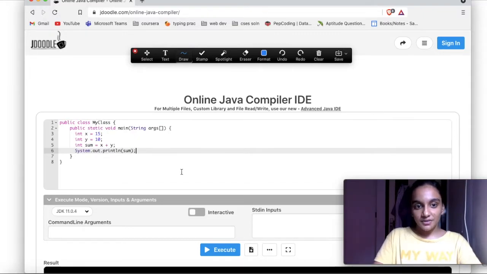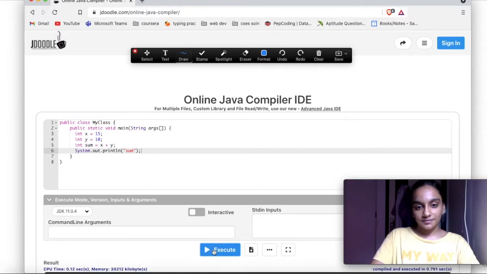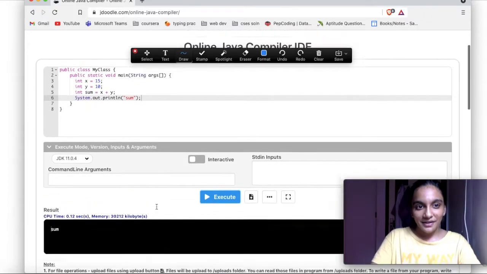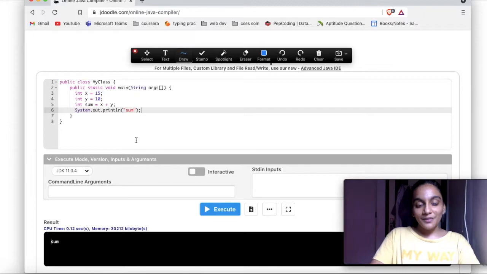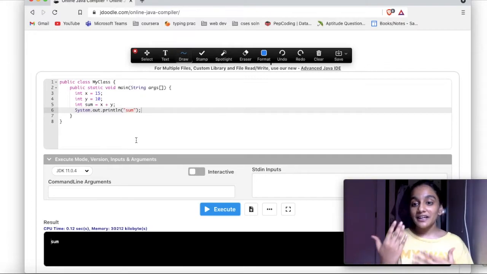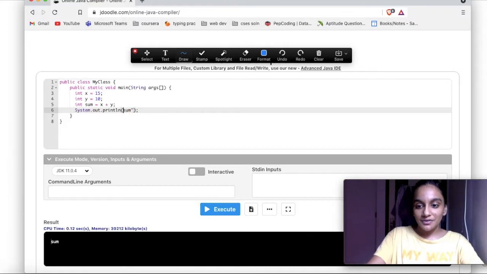Let's just try to execute it. I purposely make mistakes so that you learn from mistakes. Now what do you expect? You expect the sum to get printed in the console. Aha, what just happened? There's something called sum printed. Okay, why did this happen? Whenever you write something in double quotes, it exactly gets printed into the console. And if you want to print the value of the variable, you don't have to use the double quotes.